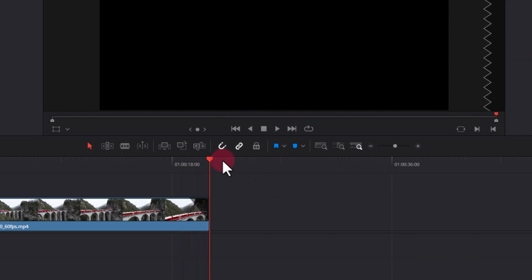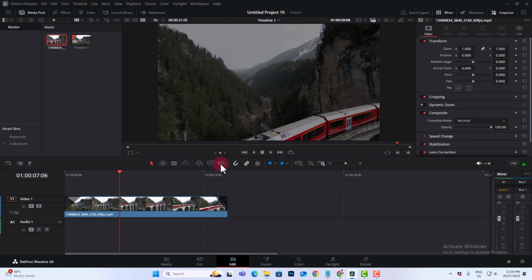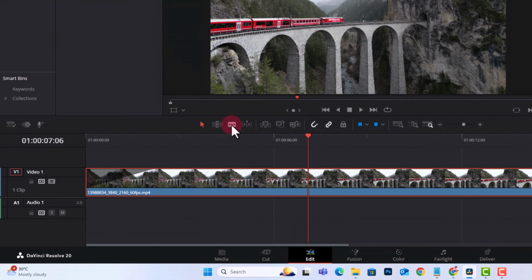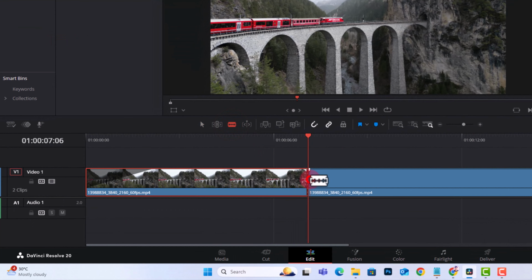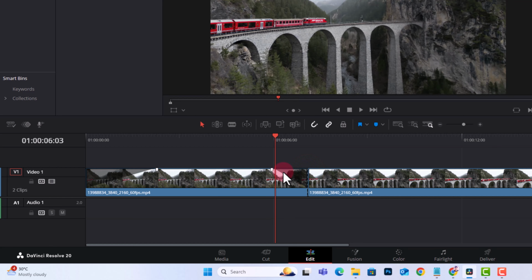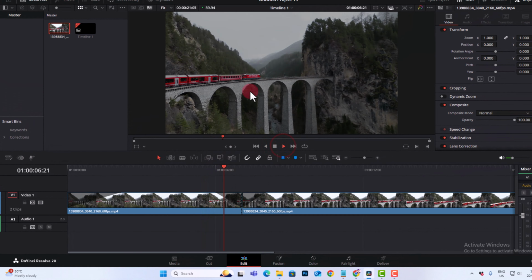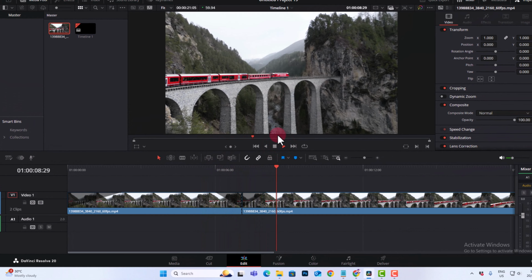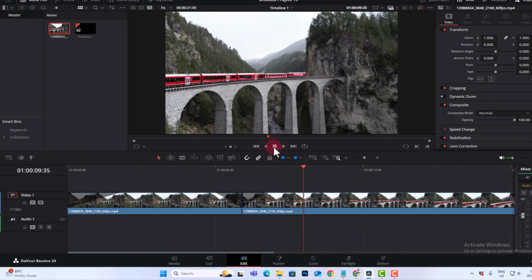Or if you want to add a middle part, so at first separate this clip, just separate this clip and add this effect. Okay, so that's it. That's how you can do it.